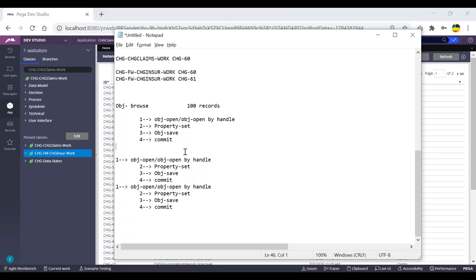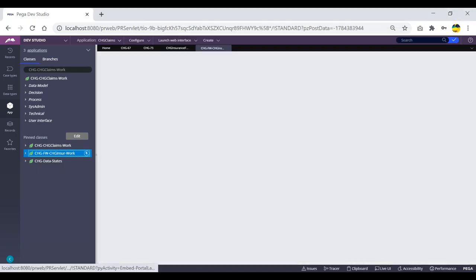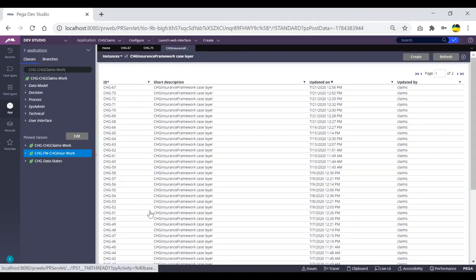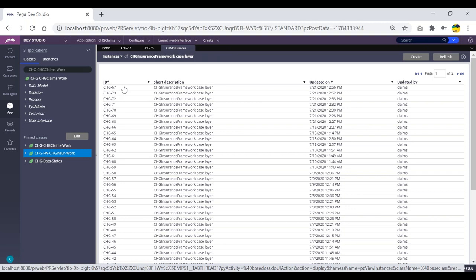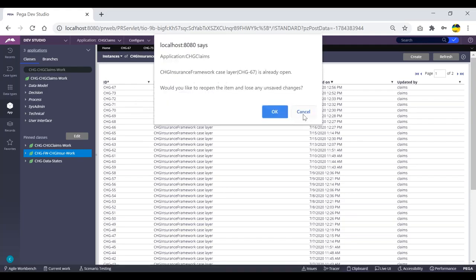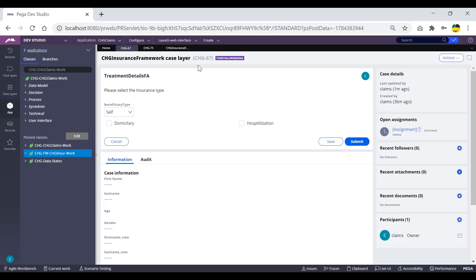Yes, Chandra. So on clicking here, it has to get multiple records, that is with obj browse. And if I want to make modifications to any of the records or all the records, first I have to pick up the first record. Then PRPC will be performing obj open by handle. Here we can make the necessary modifications. This is just similar to property set.